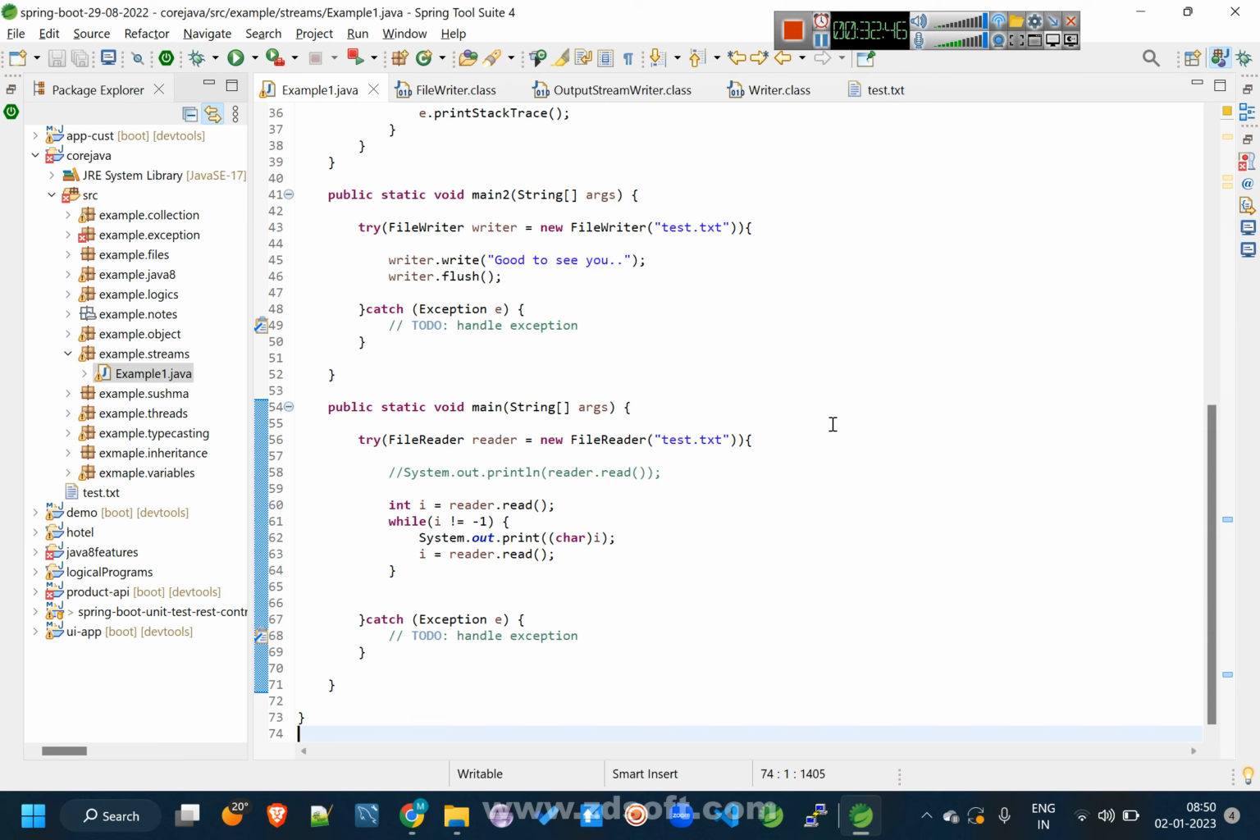You can use comma separated values in the file, read the values, split them with the help of the comma, bind the data into objects, and process them. Like that, you can do multiple operations based on your requirement, whatever you want to do. Any questions?